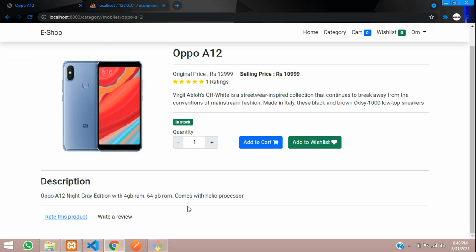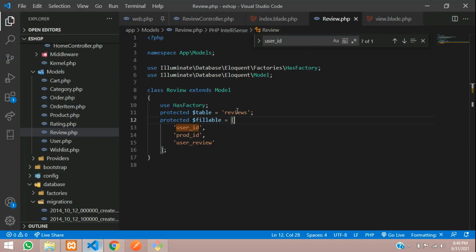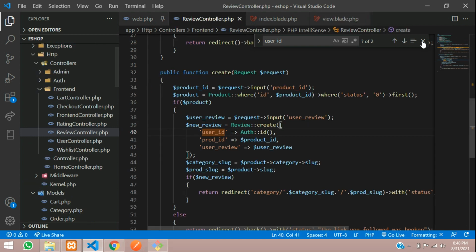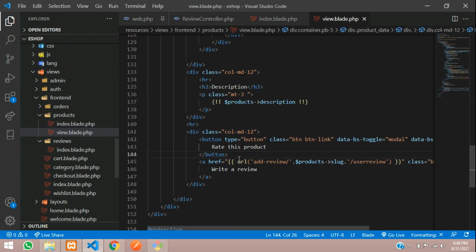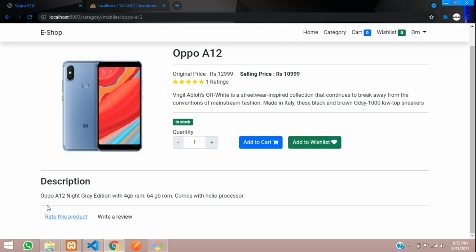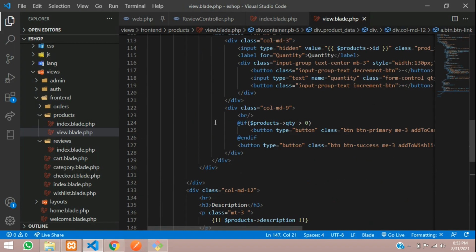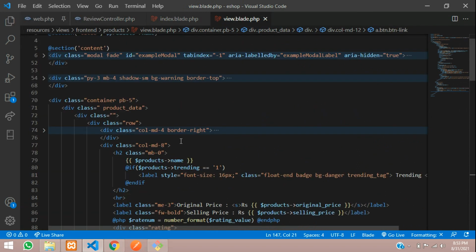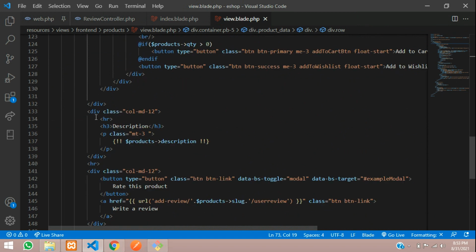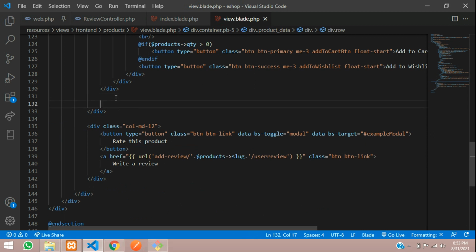So now let us fetch it over here and display. Just close this model, and in the product view, we are going to divide this into 4 and 8. So we will have this rate this product and write a review in this part, and all the reviews will be in this column MD 8. So we'll go to the code and close this sidebar. So we have this row over here, and this thing can be inside that row itself. So let me just Control X and paste it here.